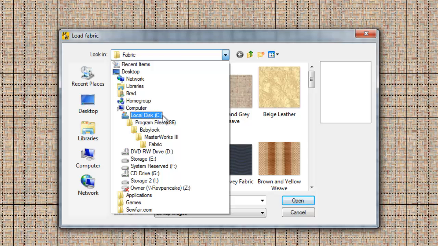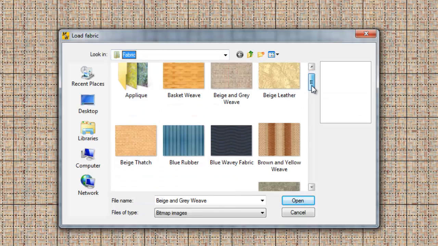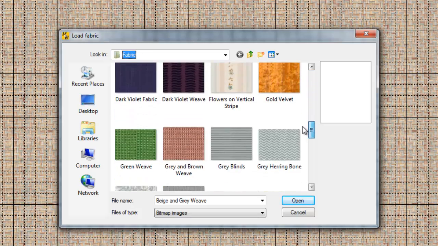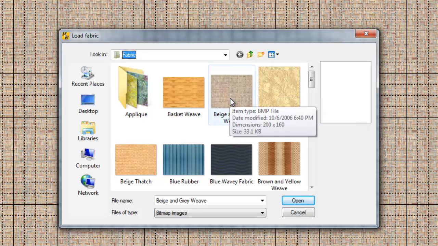But here we go. C drive, program files x86, Baby Lock, MasterWorks III, fabric. That's the default folder for these. So you can save them there, that way it's with all these other ugly ones here. That way you can preview what your design is going to look like on the actual fabric that you're going to use as the background. So that could be useful, so you could see whether your colors are going to clash or whatever.